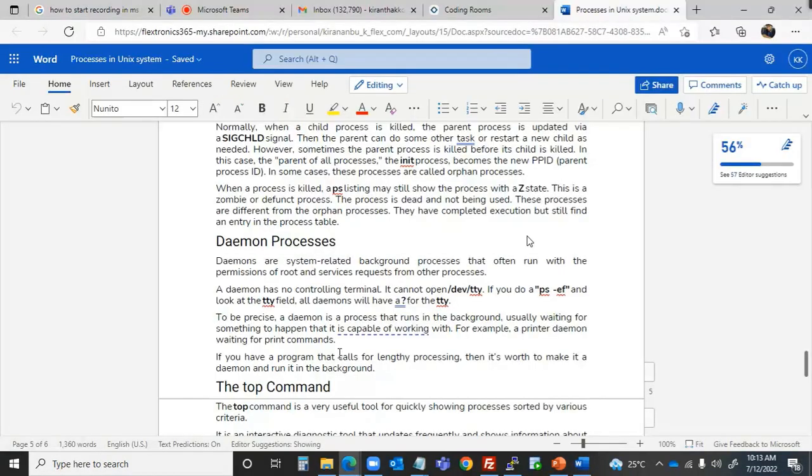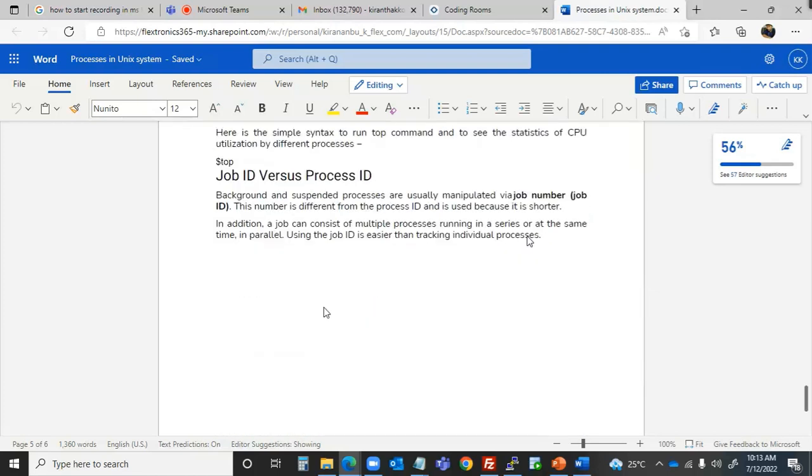Why I'm explaining the super user in depth is that the daemon process is the same thing. It's a background process. With my GSS ID, I can't run that process. With super user login, I need to enter the root password, then I can run this daemon process. That's what this is. Okay, then there is the top command.